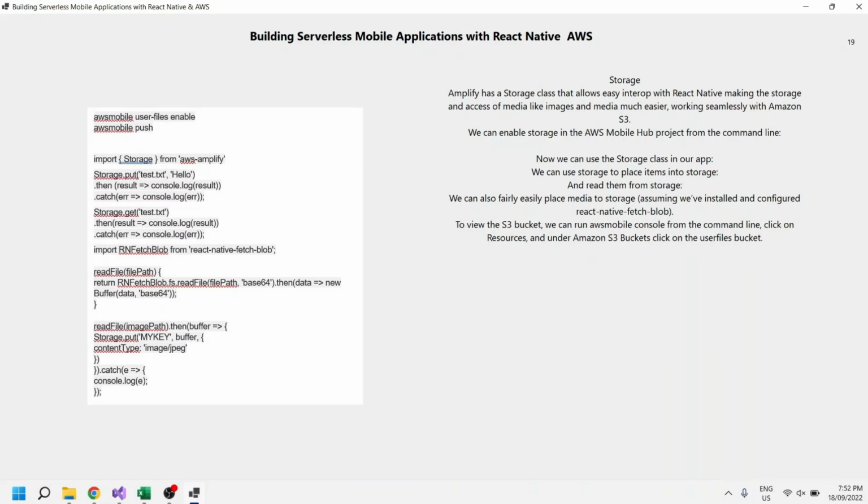We can also fairly easily place media to storage, assuming we've installed and configured React Native Fetch Blob. To view the S3 bucket, we can run awsmobile console from the command line, click on Resources, and under Amazon S3 buckets, click on the User Files bucket.